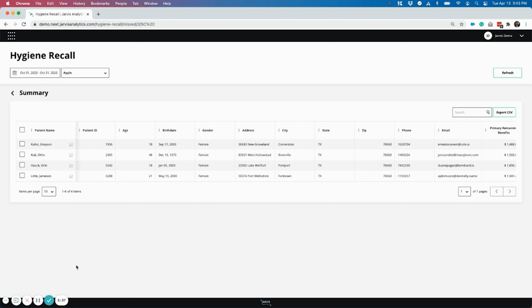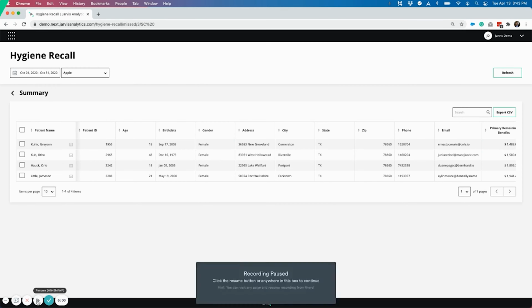appointment. What I mean by that is, you can schedule an appointment in your practice management system, and if there isn't a D1110, 1120, or any of your perio codes, the 4910s, in that appointment, Jarvis won't be able to identify it as a hygiene appointment, and therefore it won't be able to identify it as hygiene recall. So make sure that when you are scheduling, you're putting those codes in as you're doing that.